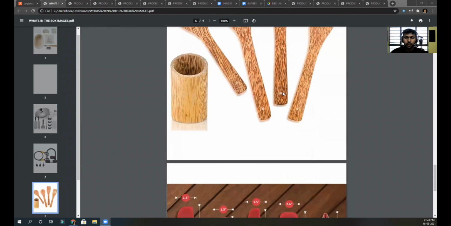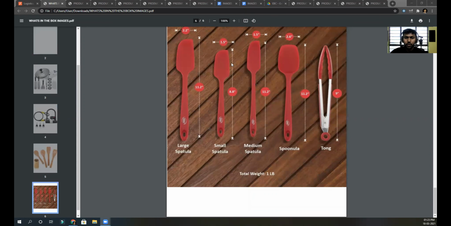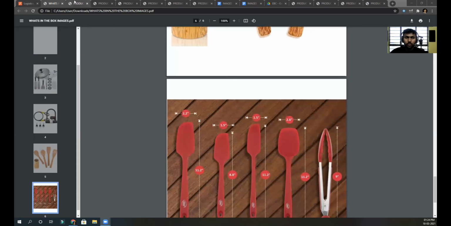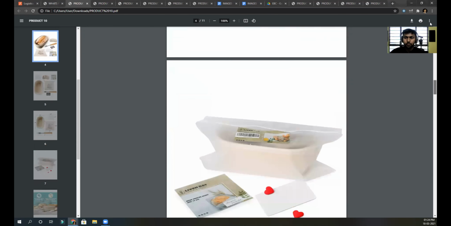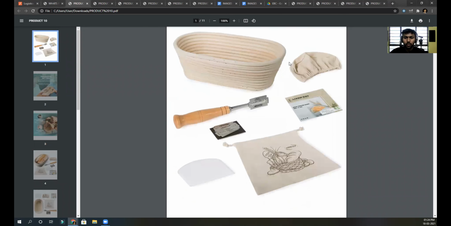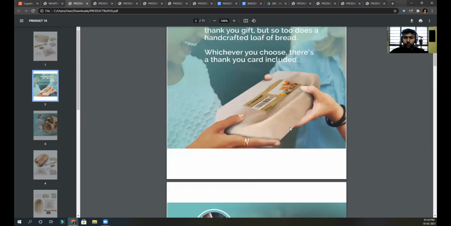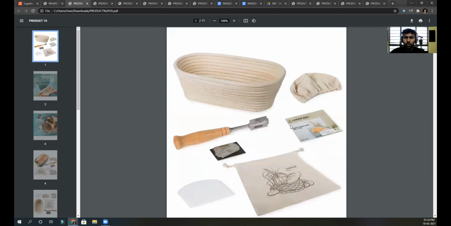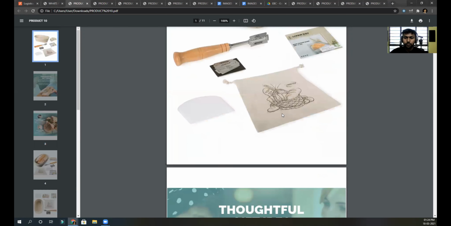Oh, this is another one. This is another one. This is a good image, because the background matches so well with this. There's another one. So this is another one of the same product. What's in the box? Another type of that. This is actually the full product images of this particular product.